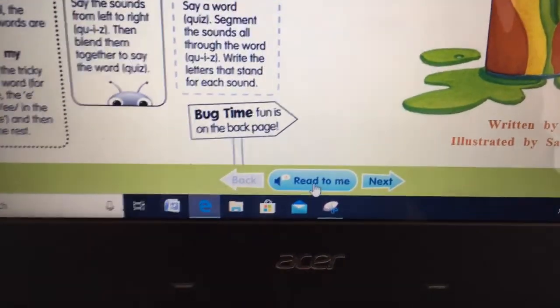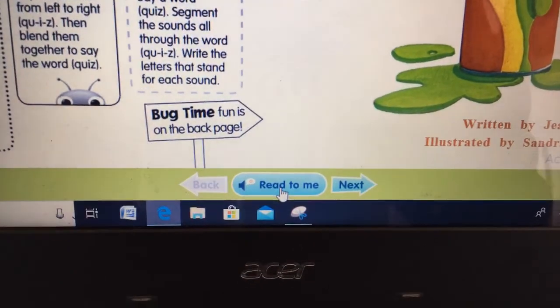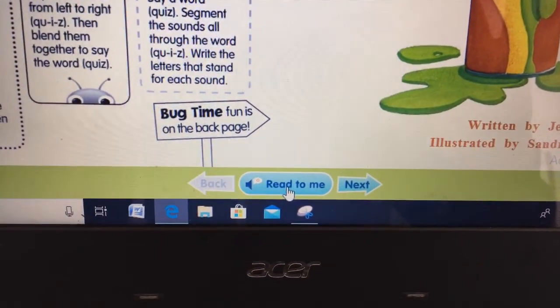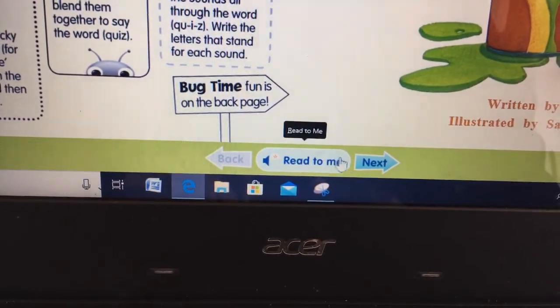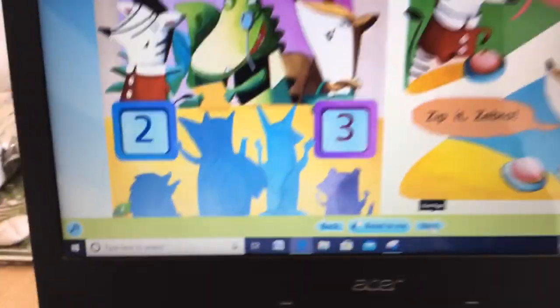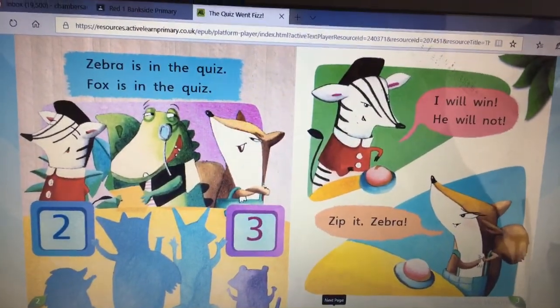Your children, if they're accessing the qu sound, should be able to read this book themselves. But if you're unsure what the words say, then that's a really good button to press to make sure that you understand what's being read as well. Okay, so I'm going to click next. Then it just literally shows you the pictures in each book.